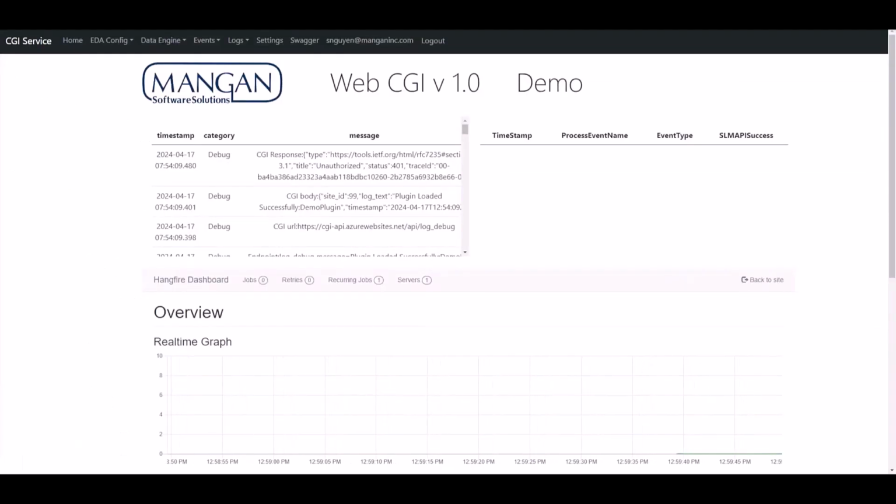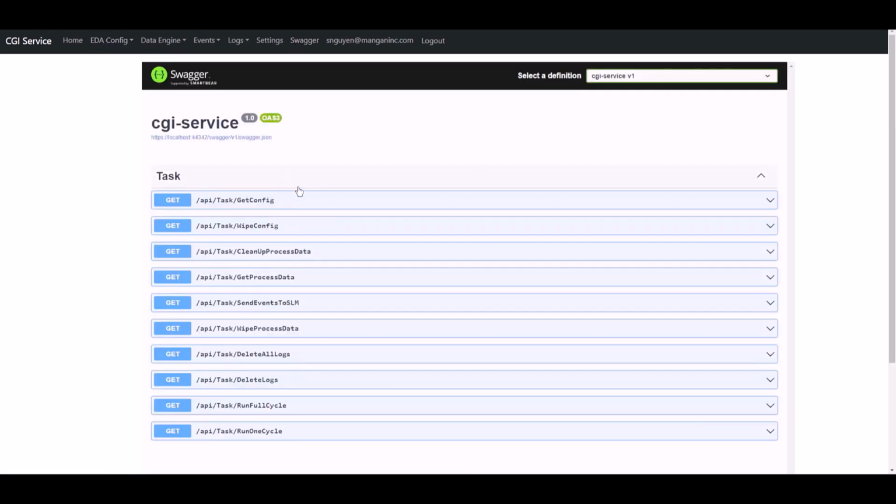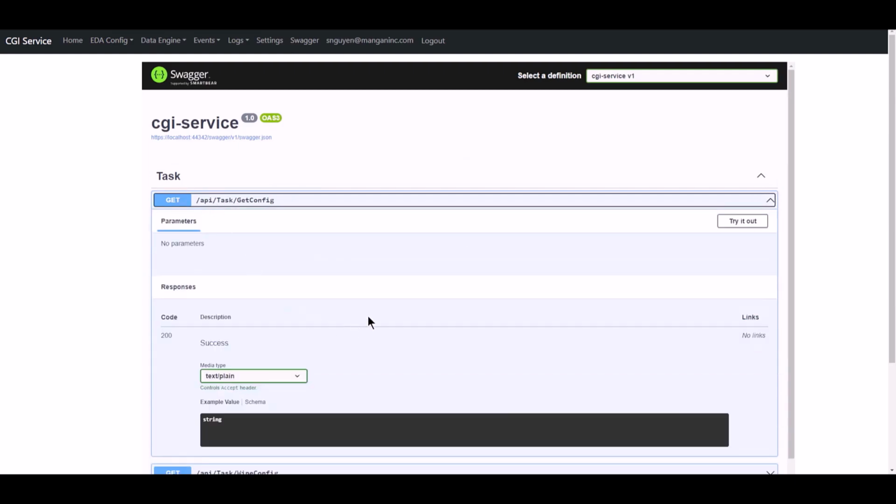So if we come back to the CGI service page, the SLM configuration that's being used by CGI is under this menu called EDA config. If you click browse, it will bring up all the existing tags that are in the system that we pulled from the SLM API. To refresh, you can click on retrieve config here, which will run in the foreground. Or you can go to the Swagger sample and perform a get command from here.